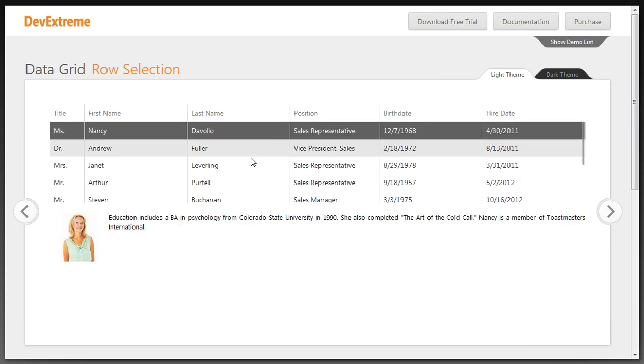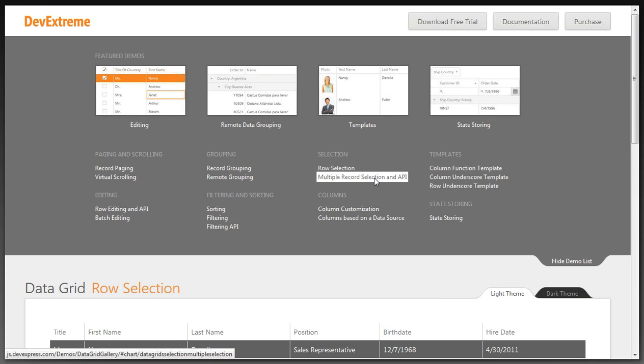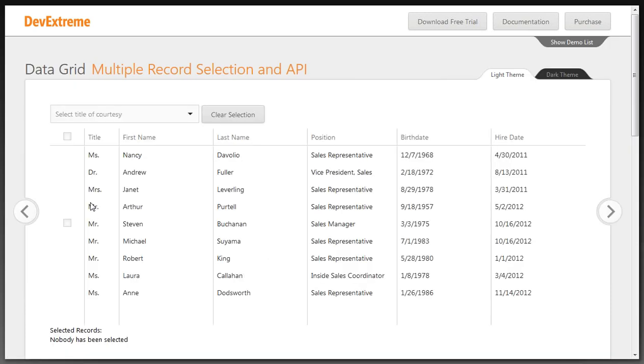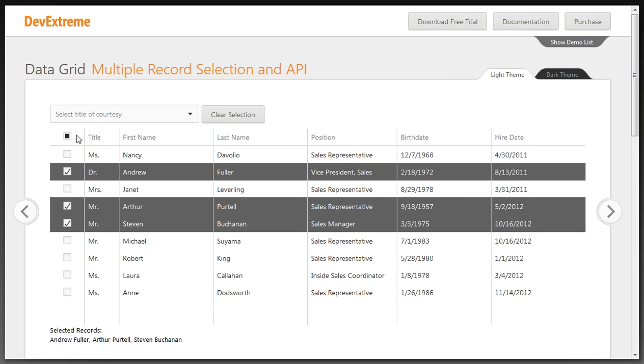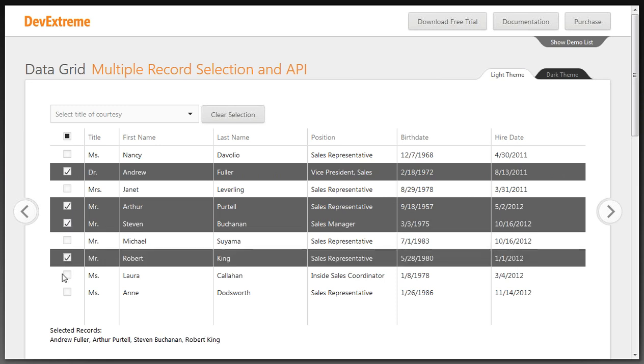So as we go through, you can see what's happening here. But the other one is multiple record selection, which I've just briefly shown you. It's this capability of having an extra column, and you allow the user to touch or click items, rows, and select them to produce this multi-select type thing.